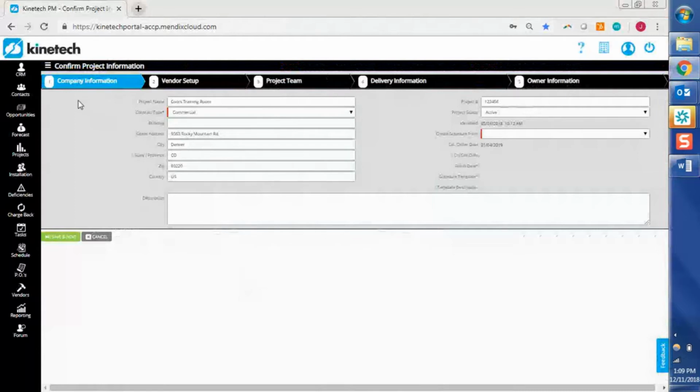So before we get into each of the fields and each of the steps, I just want to point out what the steps are. The first is the company information. The vendor setup will be next. The project team is third. The delivery information is fourth. And the owner information is last. So that just gives you a general idea about what sort of information we're going to populate as we're going from this opportunity to project stage.